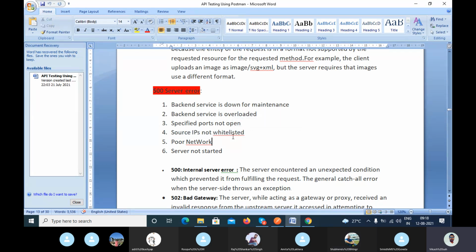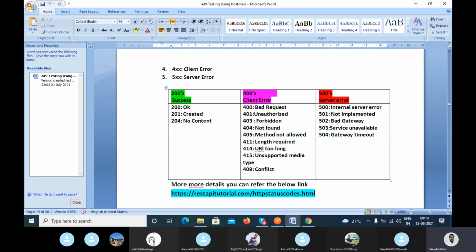So that is the whitelisting. If you are not adding it, then your server will not work, your service will not work. That is the reason behind getting the 500 internal server error here.